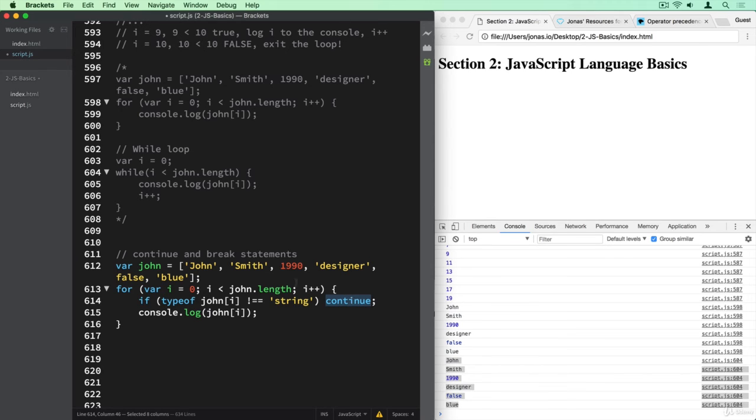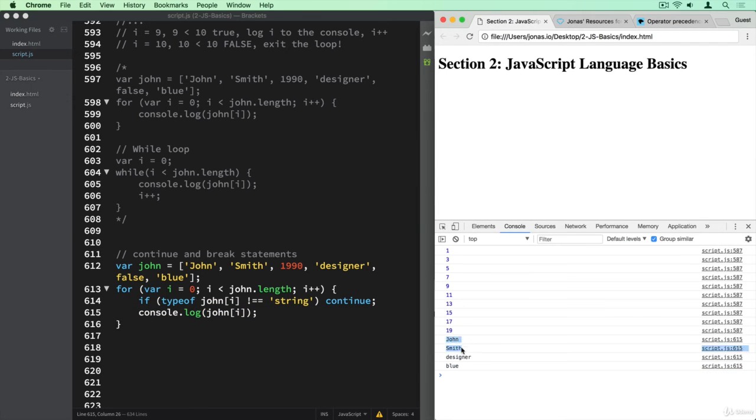So for example, when we hit Smith here, then the type of john at i will be string. And string is not different from string, right? And so we will not continue. Instead, we will go straight to this line. But in the next iteration, when it's 1990, well, that is then different from a string. And so therefore, we will enter the if part here, and we will then continue. And so this line here will not even get executed. All right, so let me show that to you. And indeed, we now only have John Smith, designer in blue.